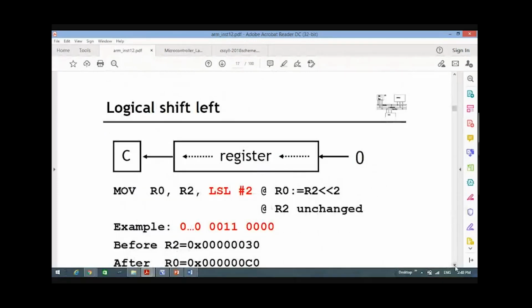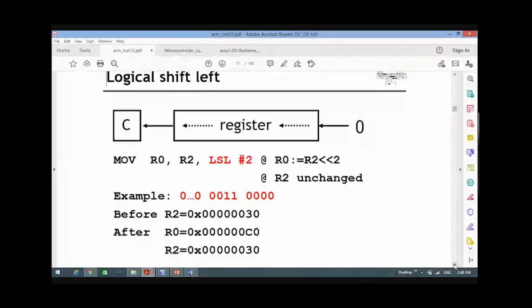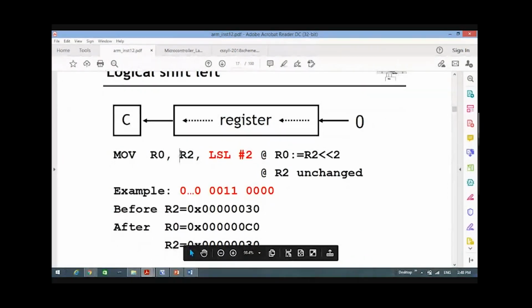So let us see how a logical shift left operation is performed. This is the contents of register R2. As I told you, along with the move instruction, I can also make use of logical shift or arithmetic shift and rotate instructions. Or you can also use the add instruction along with the shift and rotate instruction. So that is one of the unique features of the ARM instruction set.